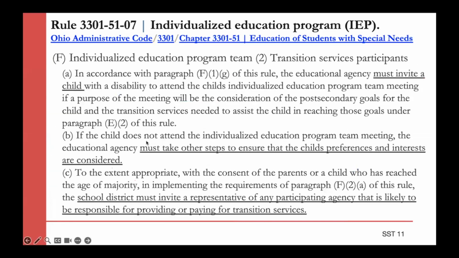Within that same rule, under Section F, subsection 2, is transition service participants. It clearly states the educational agency, most of us refer to that as the school district, but the educational agency must invite the child to attend the meeting. If the child doesn't attend, you must ensure that the child's preferences and interests are considered.